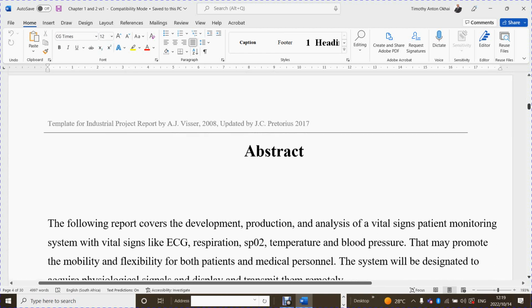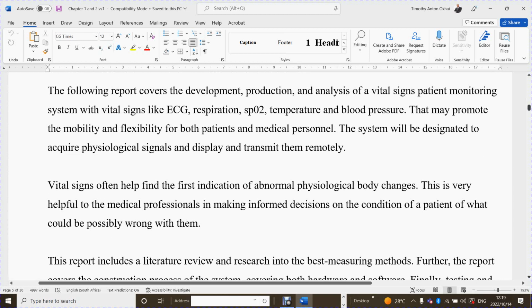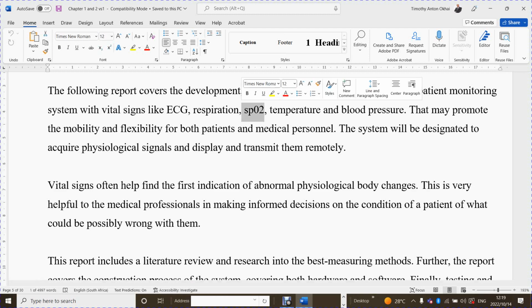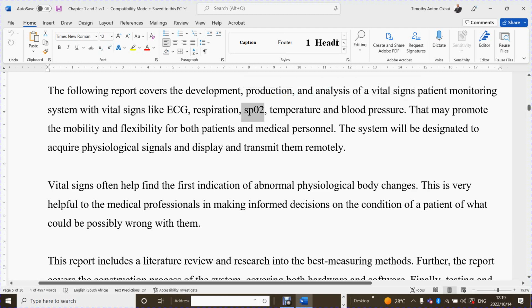Okay. So let me go through the abstract again. The following report covers development, production, analysis of ultrasound. Okay, remember this SPO2 here, the S and the P usually should be in capital letter. Okay, we'll change that.